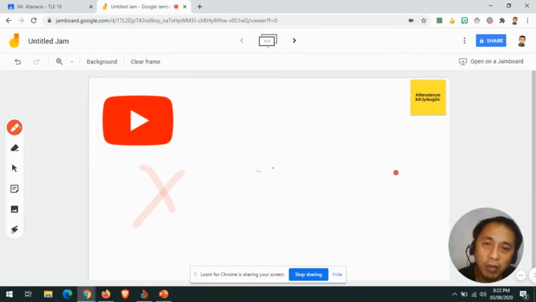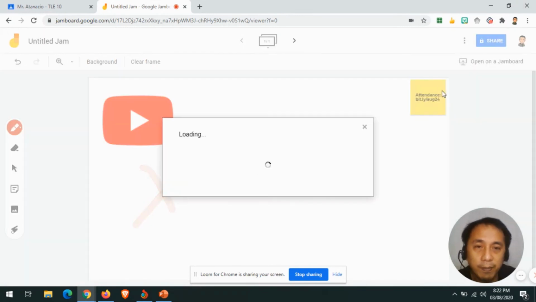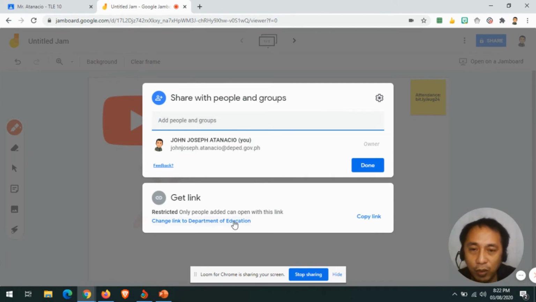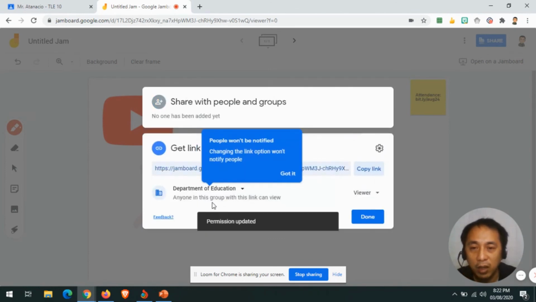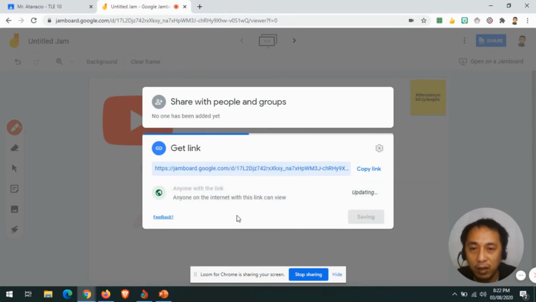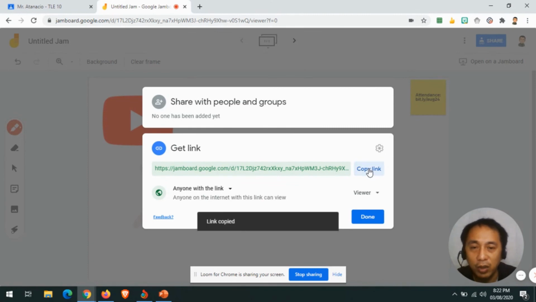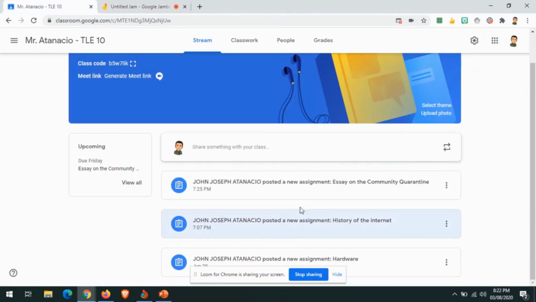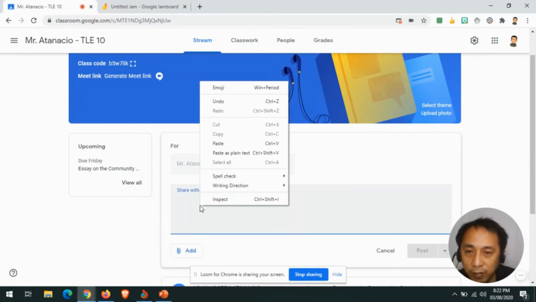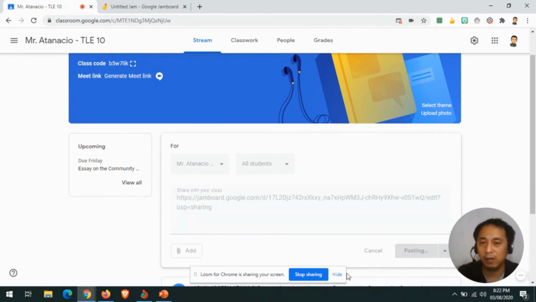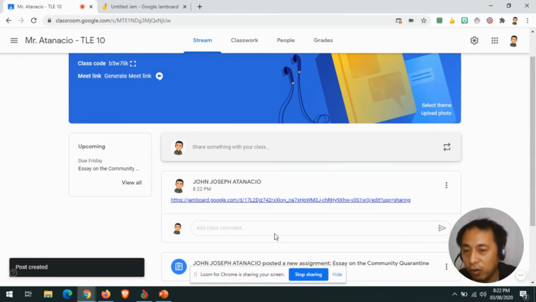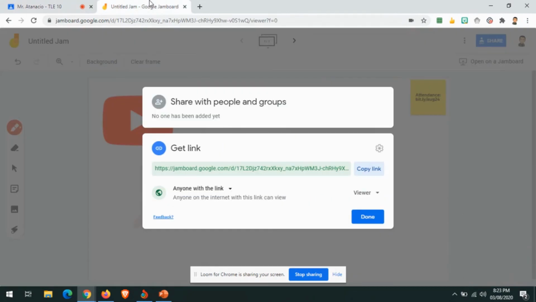Ngayon, kung gusto natin siyang i-share sa mga bata, halimbawa po naglagay tayo ng mga visuals dyan, pwede po natin i-click yung share. And especially kung ordinaryong Gmail lang po ang gamit ng mga students natin, change po natin itong get link. So anyone with the link, tapos i-copy lang natin ito, yung Jamboard, and i-paste natin halimbawa sa ating stream. Paste na lang natin para po ma-access nila. Yan. So si student, lipat tayo sa kanya. Pag lumipat tayo sa kanya, makukuha niya yung link para sa ating Jamboard.